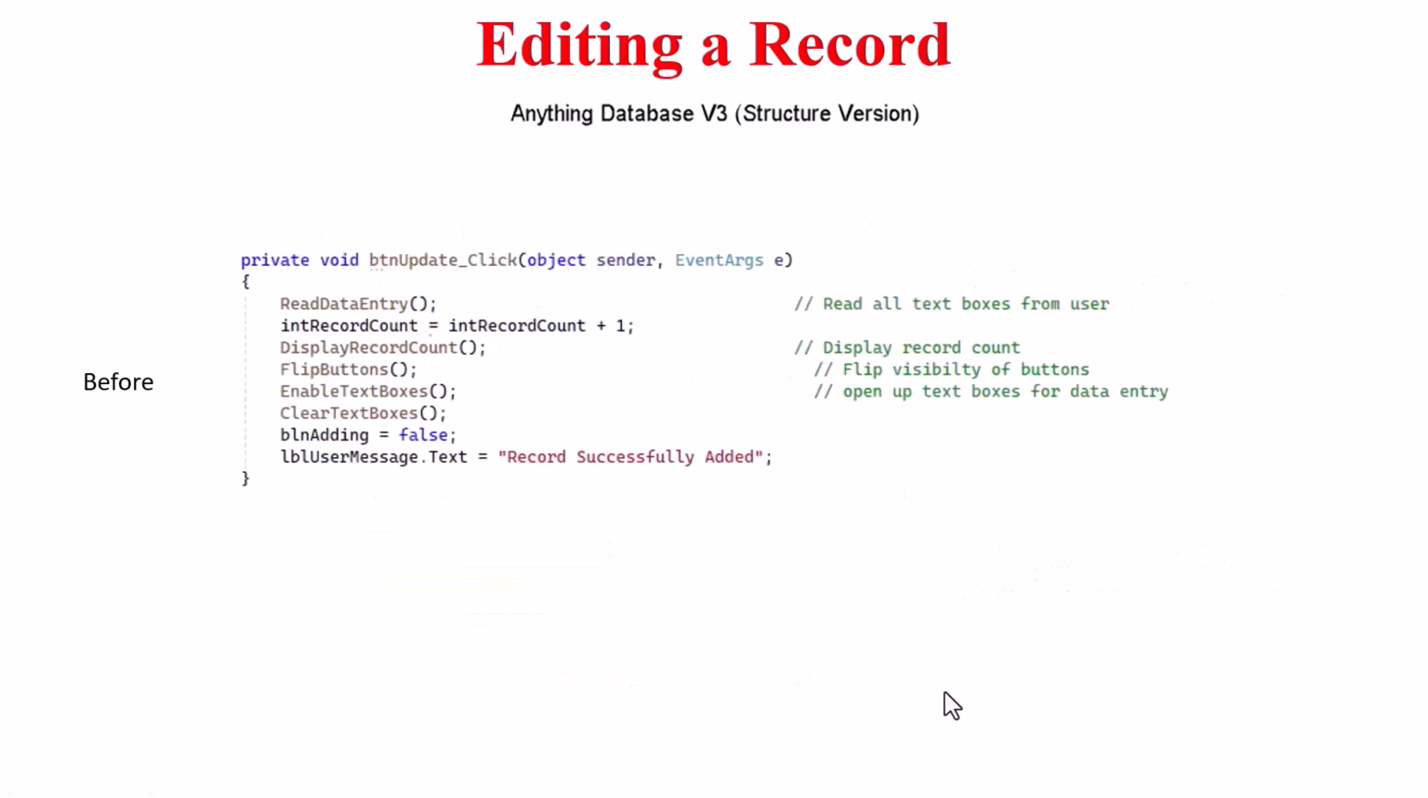Update is a little bigger. Before, it looks like this. We're reading a data entry. We're incrementing the record count. We're displaying the record count, flipping the buttons, enabling the text box, clearing it. Boolean adding is equal to false, and the user message, record successfully added, goes in here.